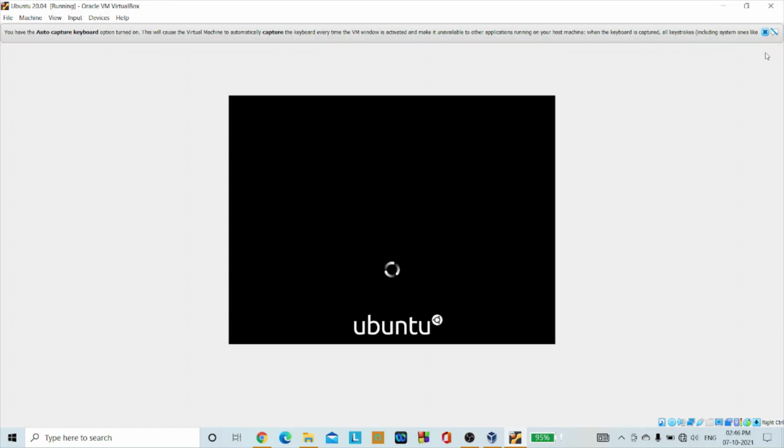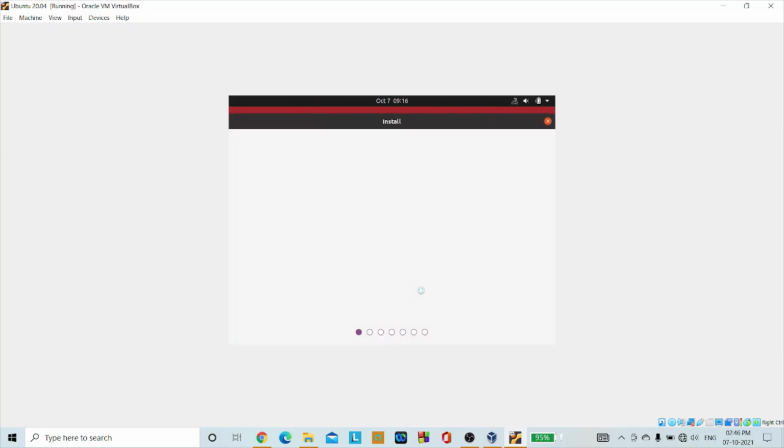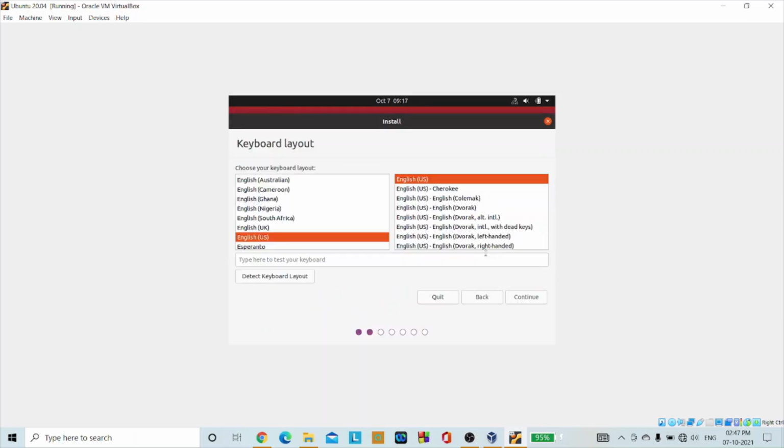You could close these warnings, and then finally, yeah, so it shows the interface, and in this interface you have two options, that is install Ubuntu and try Ubuntu. So as we are going to install it, you could choose your convenient language. In my case it's English, so I've chosen English, and then click on install Ubuntu.